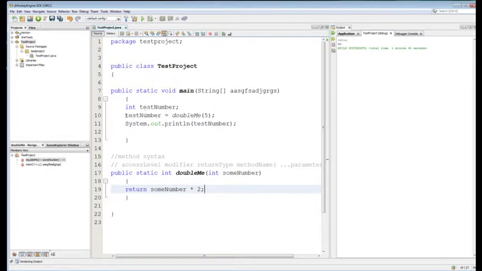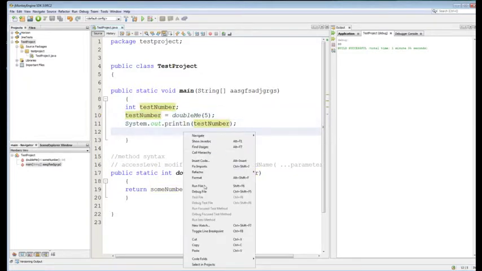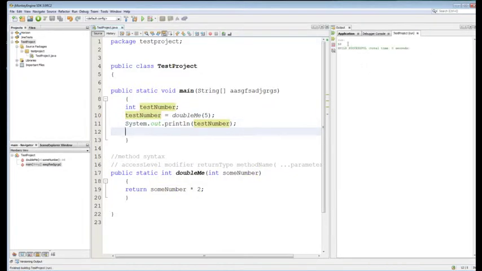So now if we run this program, what do you think we'll get? Well, we're going to have test number equals, and we're going to call double me 5. Let's go down here. So this parameter is going to be 5, because that's what we've passed in. And we're going to return 5 times 2, which is 10. So when I get here, test number should be 10, and when I print it out, we should see a 10. So let's run the file. 10. Excellent.